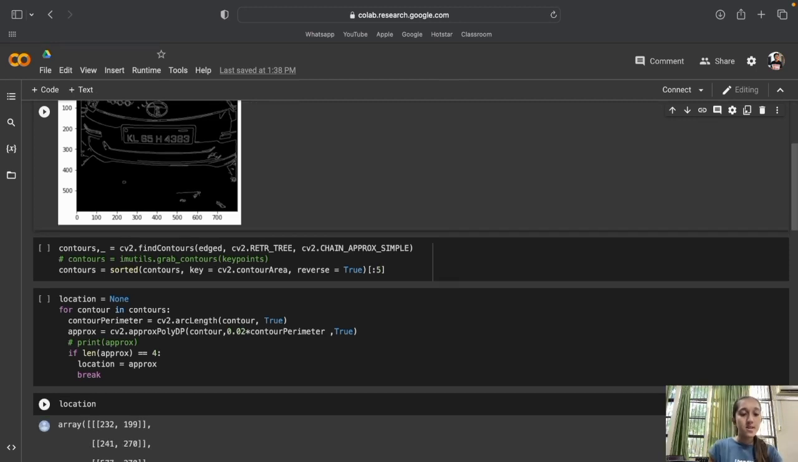So the next thing I have done here is taken a temporary variable named location and set it to None, and I have looped through each of the contours. Then I have used the OpenCV approxPolyDP method to approximate a polygon from the contour, and I have stored it in the approx variable. If the length of approx is equal to 4, then I have set location to approx. So now you can see here that we are getting our location over here.